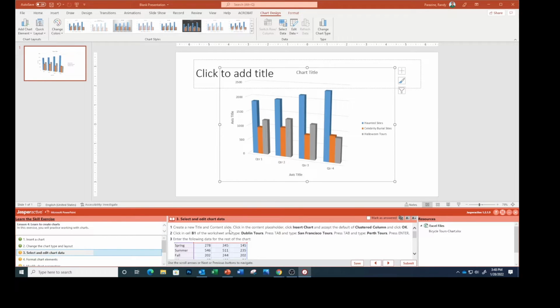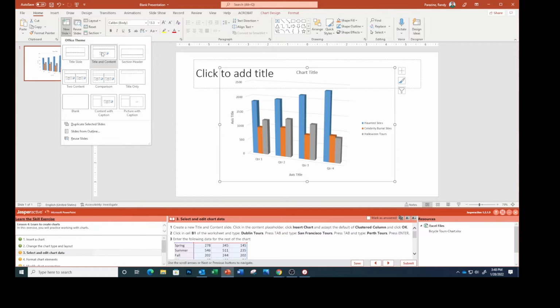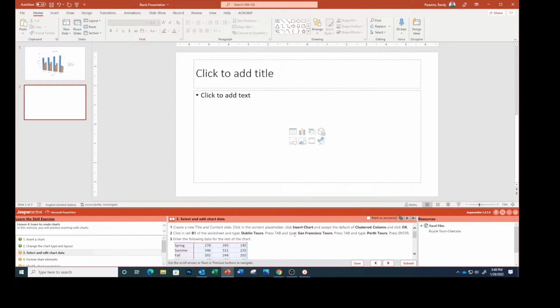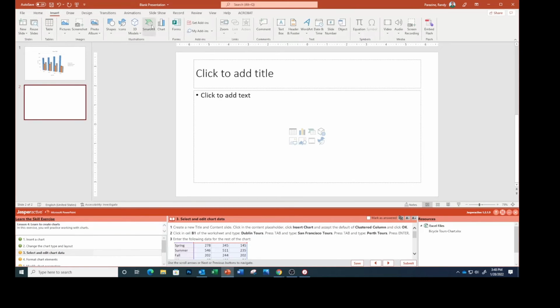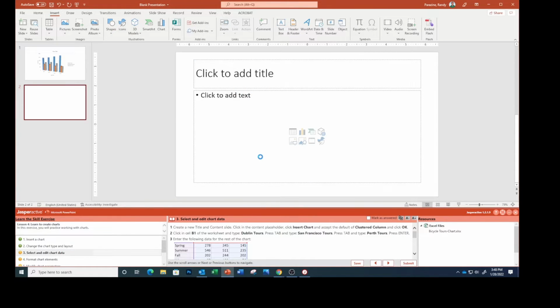Create a new title and content slide. So go Home, New Slide, Title and Content. Click Insert, Chart, and accept all the default of a clustered column, and click OK. And wait for it.